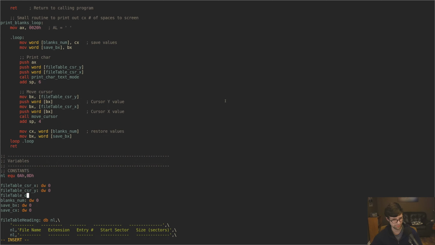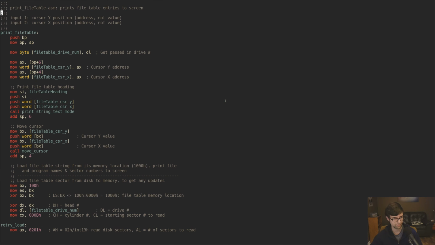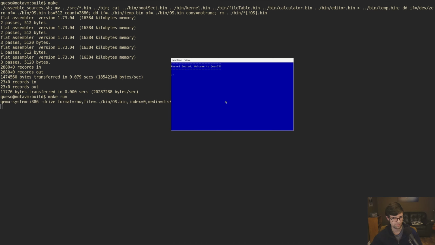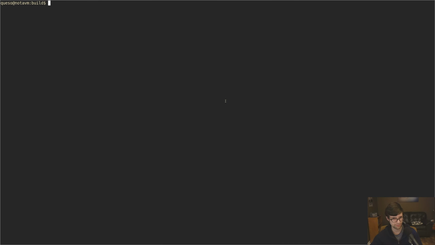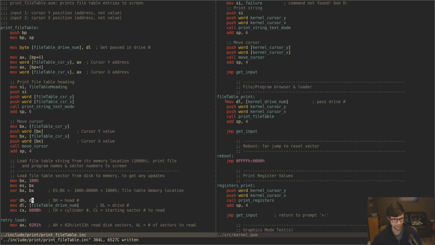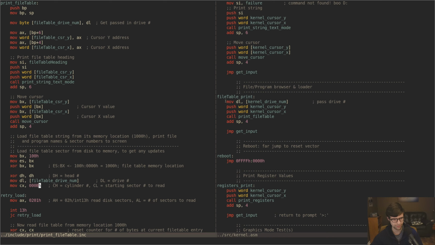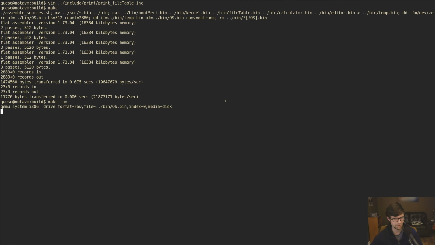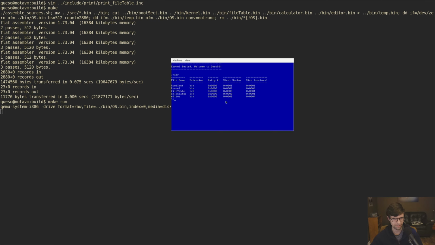Big T is what we're using here actually. So we'll use the big T. Table drive num, and then this. That still does not work. Make that DH. Oh, starting sector to read is also C now, isn't it? Yeah, forgot about that. File table is at a different starting sector. That was probably the issue. Yeah, definitely was.